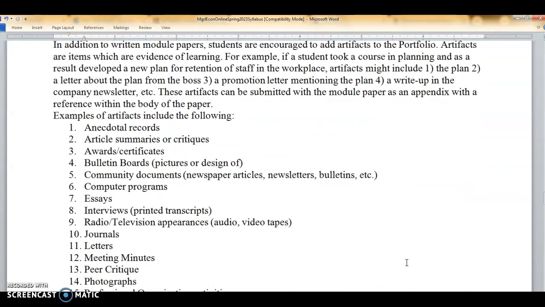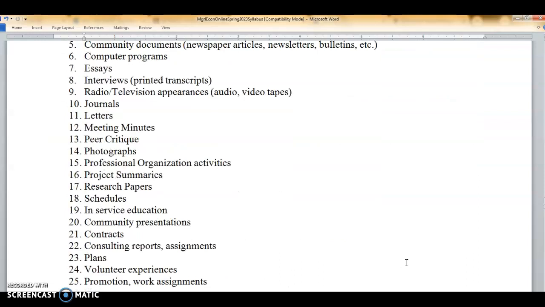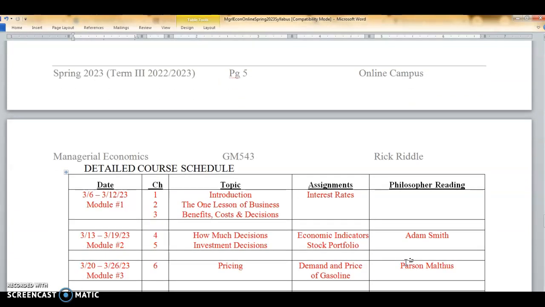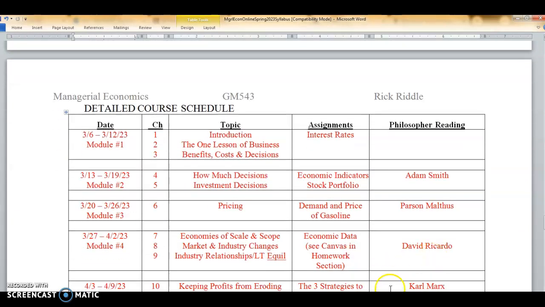There are some suggestions here in terms of portfolio artifacts that you might want to include in your module paper. Then finally, we have a section that goes over what the dates are for the individual modules, what chapters are covered, what the assignment is for each section, and what the reading is in the New Ideas from Dead Economists textbook. Many of these will coincide directly with the New Ideas from Dead Economists, Philosophers thread discussion, but for some, a couple of individual reading weeks will be combined into one week in terms of the thread discussion postings.